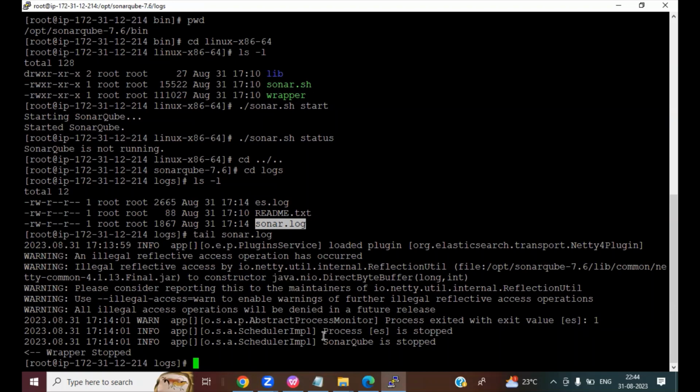Process exited. SonarQube is stopped. You can see this also, like loaded plugin, Elasticsearch transport netty4 plugin, illegal reflective access. So team, basically what this error is saying is that you cannot start the SonarQube application with the root user. You need to have a separate user named sonar, which can only start this application. Since we started it with the root user, that's why it's giving this error.